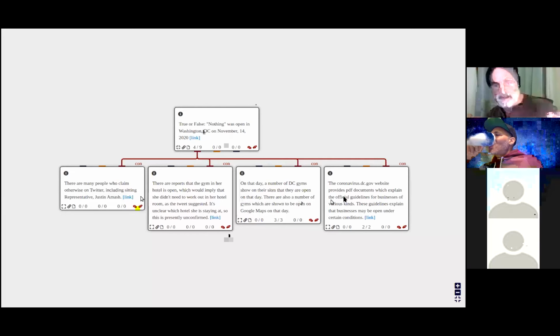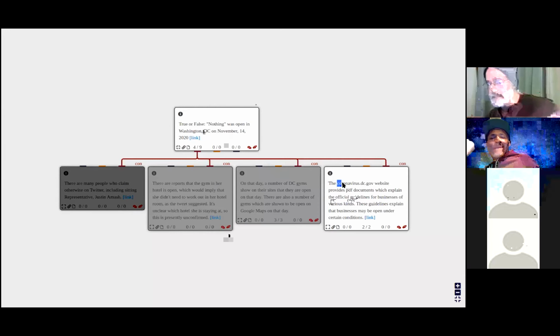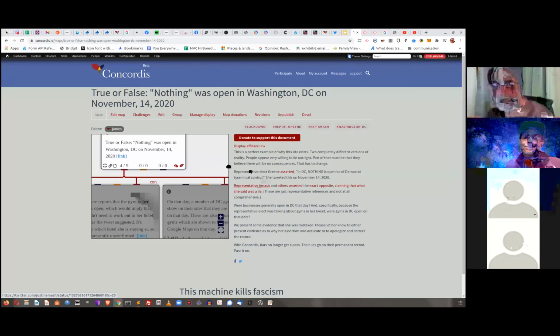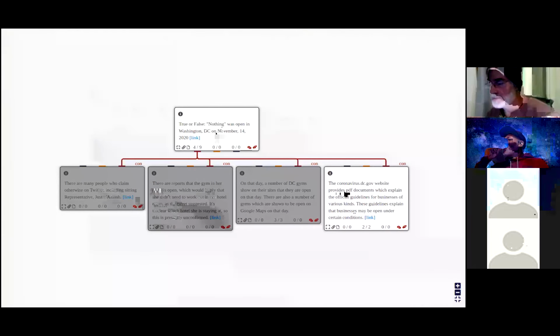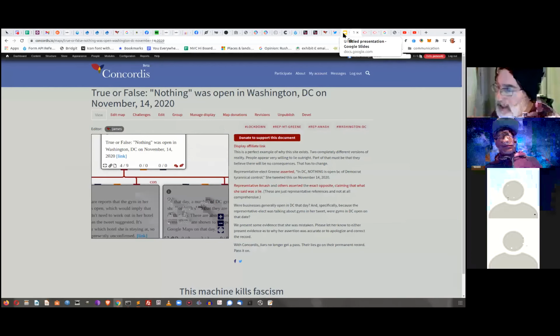And so there's gyms that I found were open. I found the official DC site that said that businesses were welcome to be open, things like this. But this person never has to acknowledge this information, which contradicts what she said. And the thing about it is, these are all cons, but she could come in and give some pros to support this assertion. Maybe I don't know why she said it. Maybe she has good reasons for saying it. I don't know.